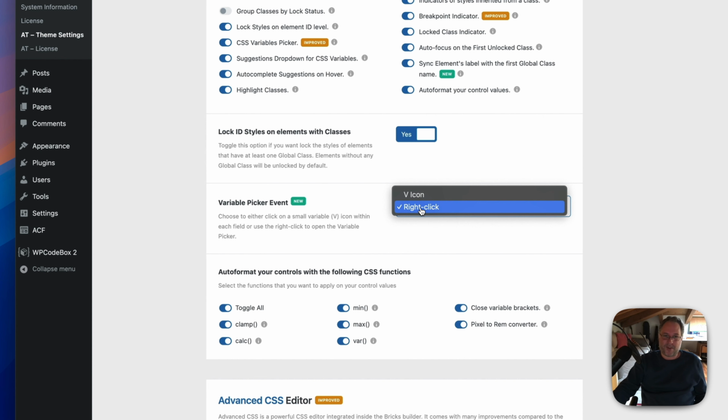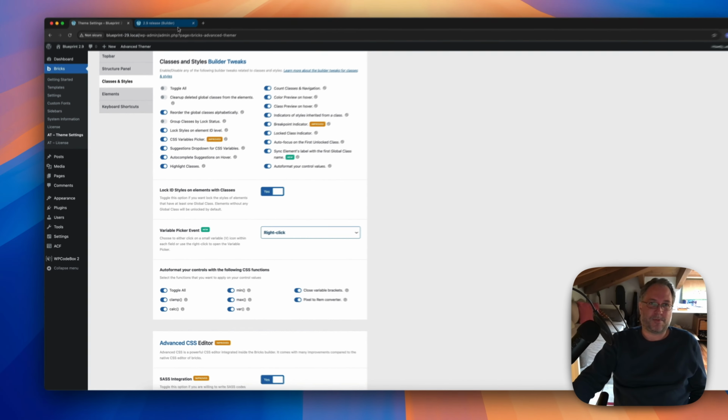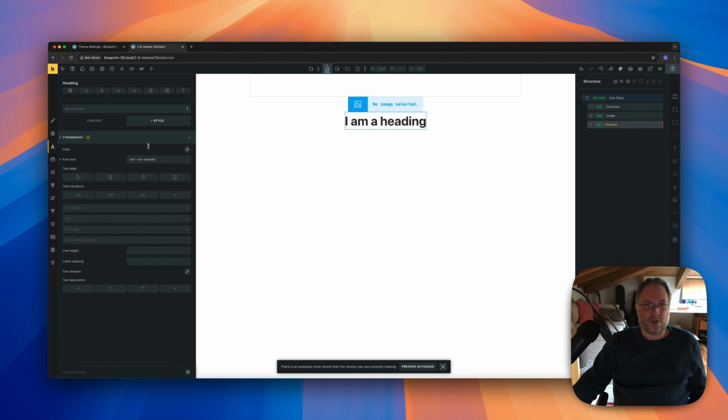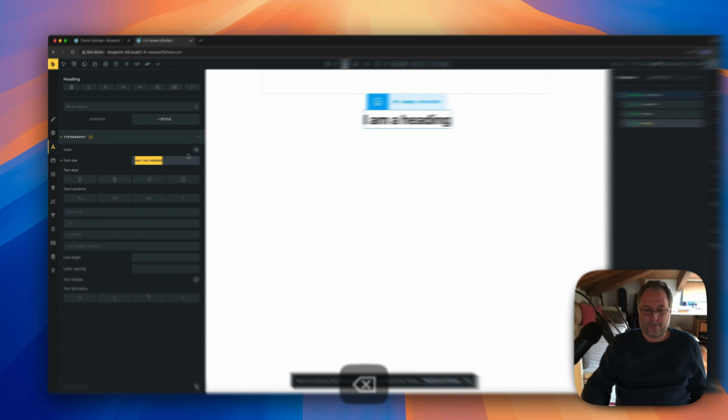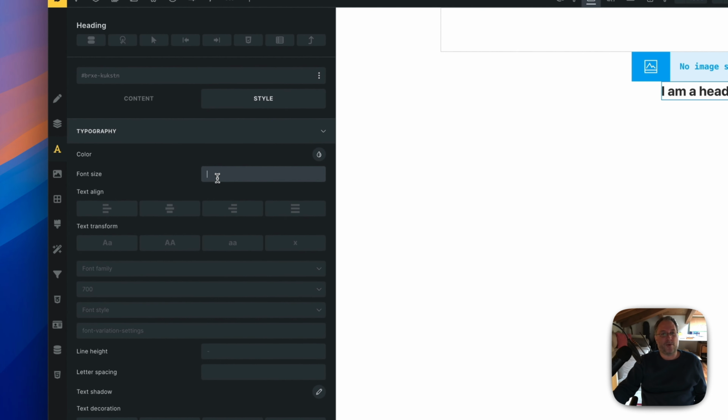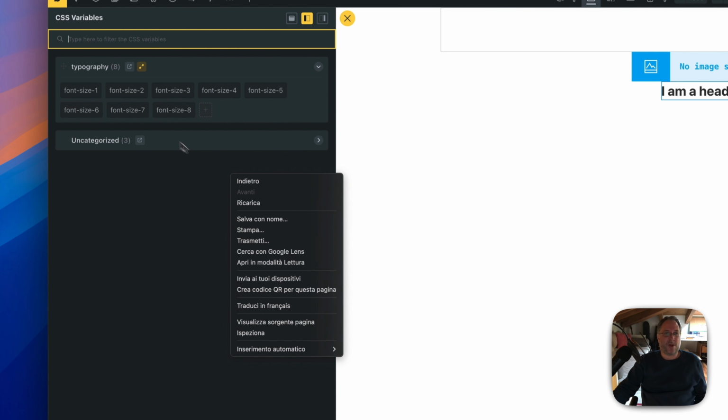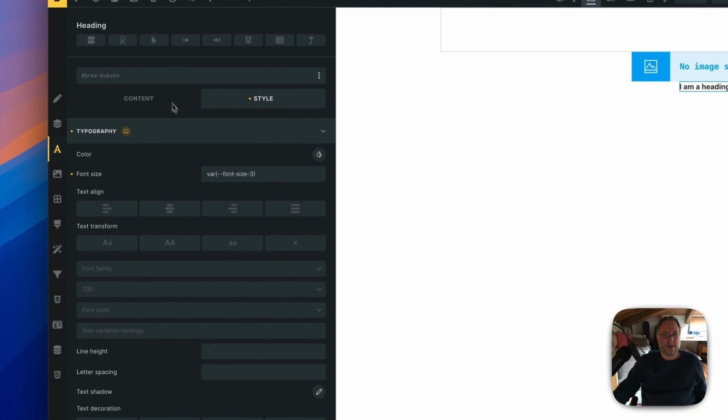Okay, if you select the right click and save, and you go to any control where you usually would add a variable, just right click and it will open the variable picker. You can select it, and now it's good to go.